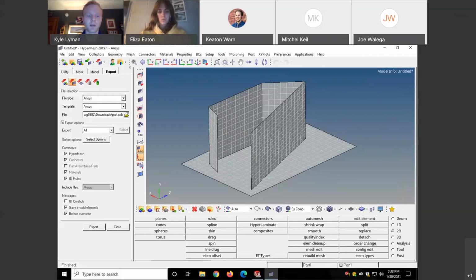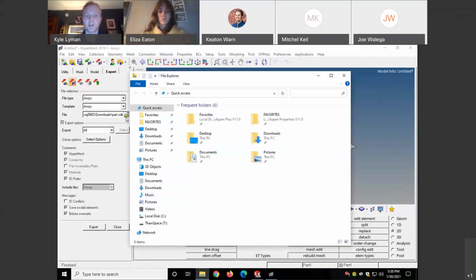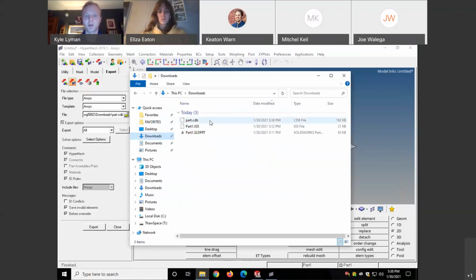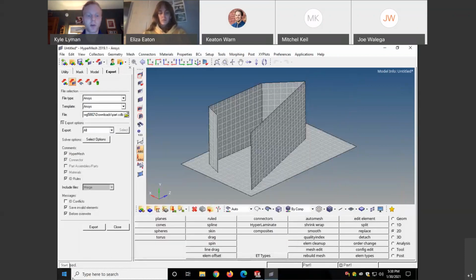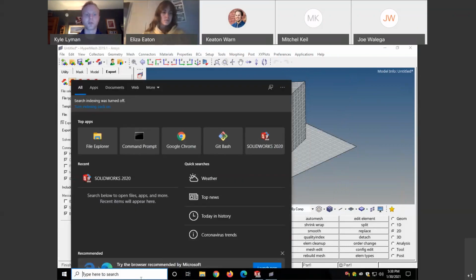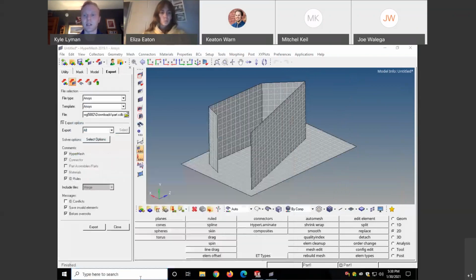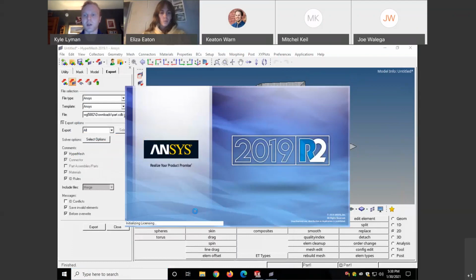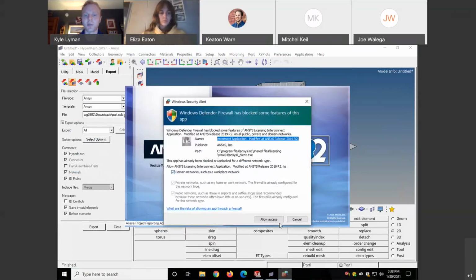And down here, you can see there was briefly a progress bar. It showed all the elements being processed, but it says finished, which means I know it's done its job. So we're going to go ahead and check the folder just to make sure it's saved. And it did. Part.cdb, which is exactly what I want. So now I'm going to search for Workbench, which is the ANSYS home software, basically. It contains everything that we would want to use.